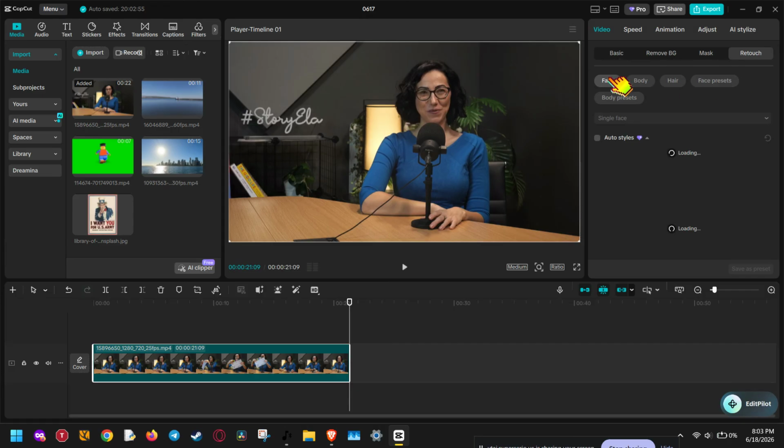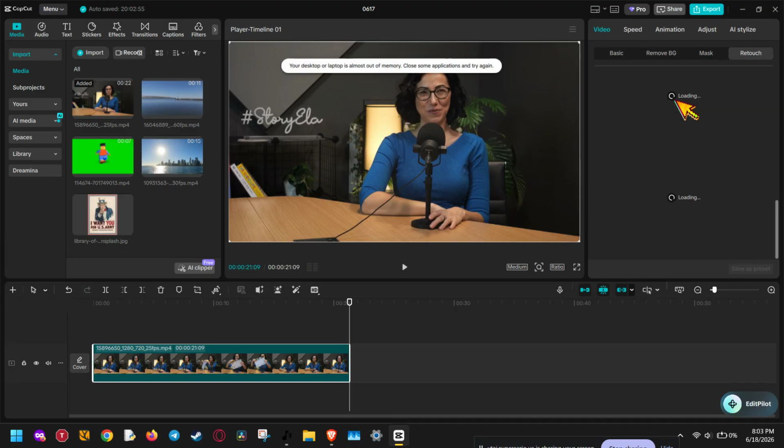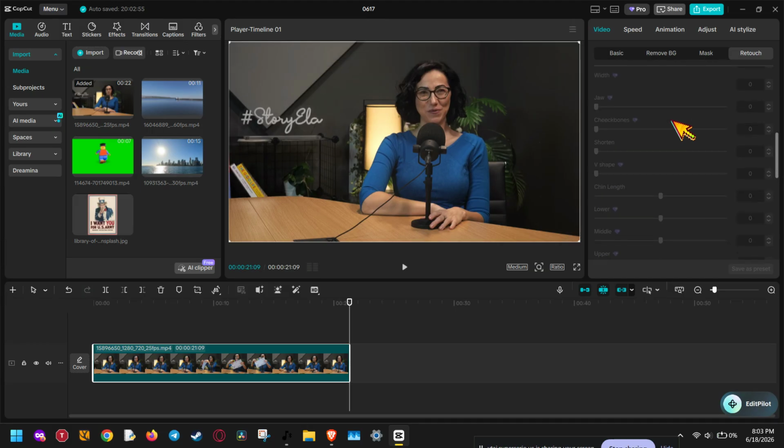To activate the face tools, toggle the checkbox next to face. This enables CapCut's AI detection tools so the software can identify facial features in your clip. Once that is turned on, CapCut should automatically recognize the face in the video and make the retouch controls available.